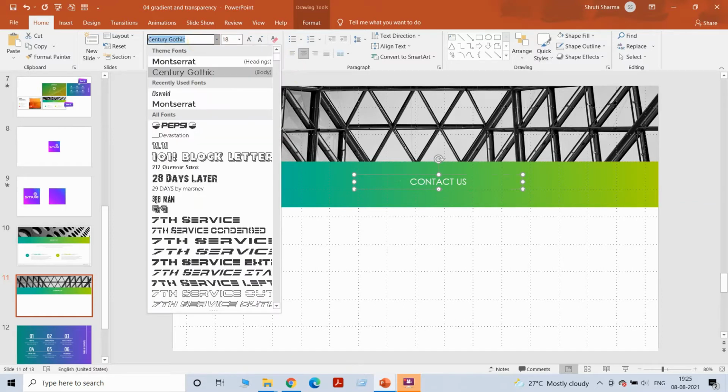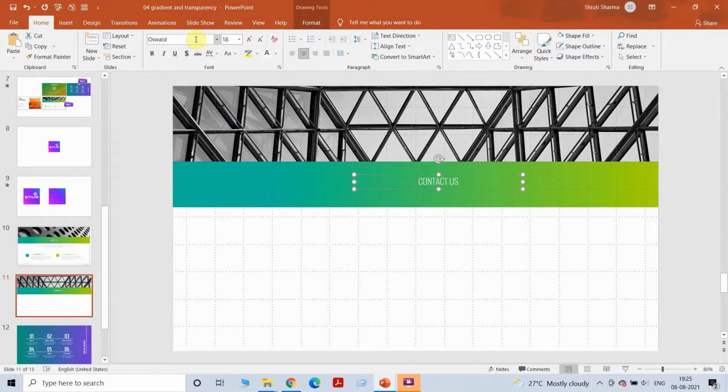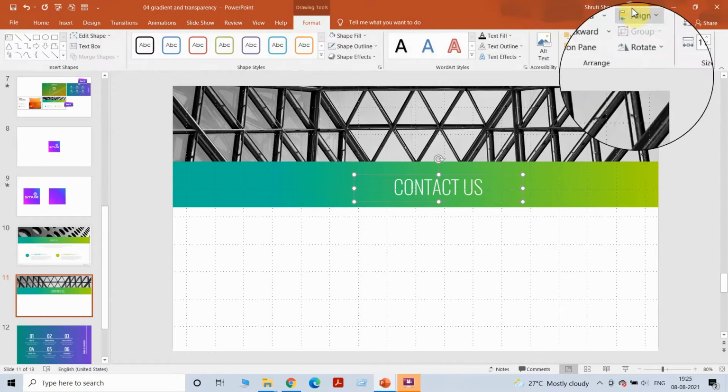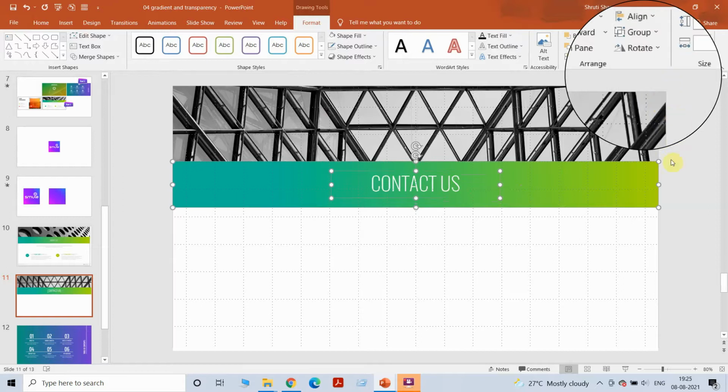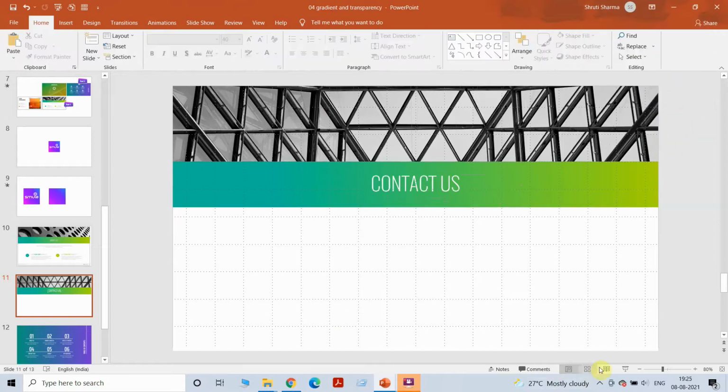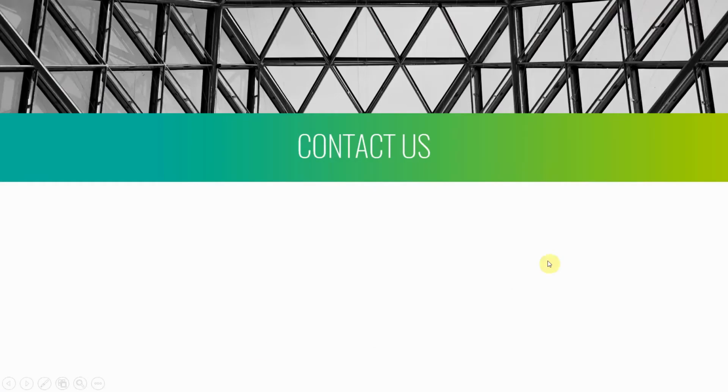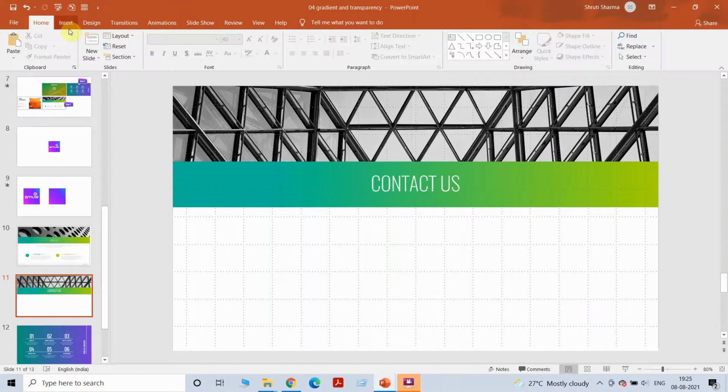I'll choose the font that I think would work for me. Increase the size of the font. And I'll align it with the bar. I'll align it center. In case you want to know how to do that, I have a video on alignment and distances. The link is going to be in the description box. Do check it out. So my slide looks good. And now I can add those 2 circular bullet points.